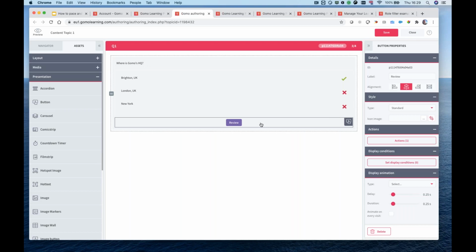But now I also have to tell Gomo, when do I want to show that button? I don't want that button always to be available. I only want to show it if they get the question wrong. So what I'm going to do here, if we're showing and hiding things, this is where the display conditions come in.